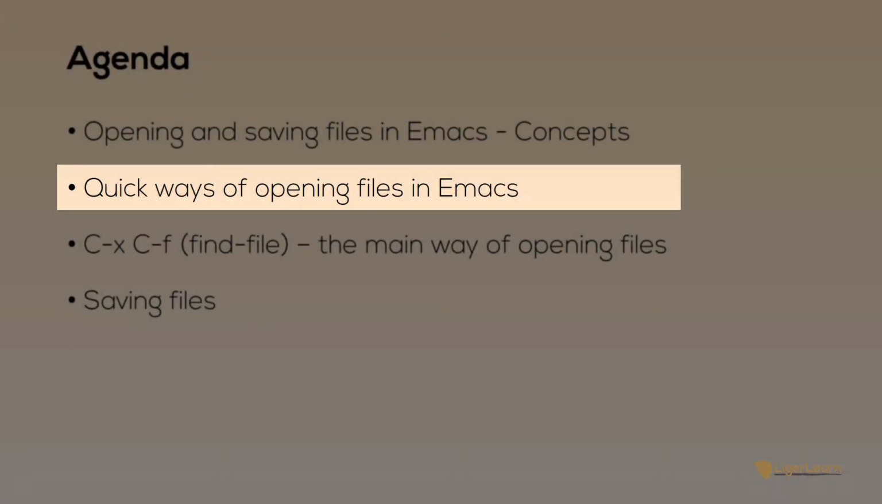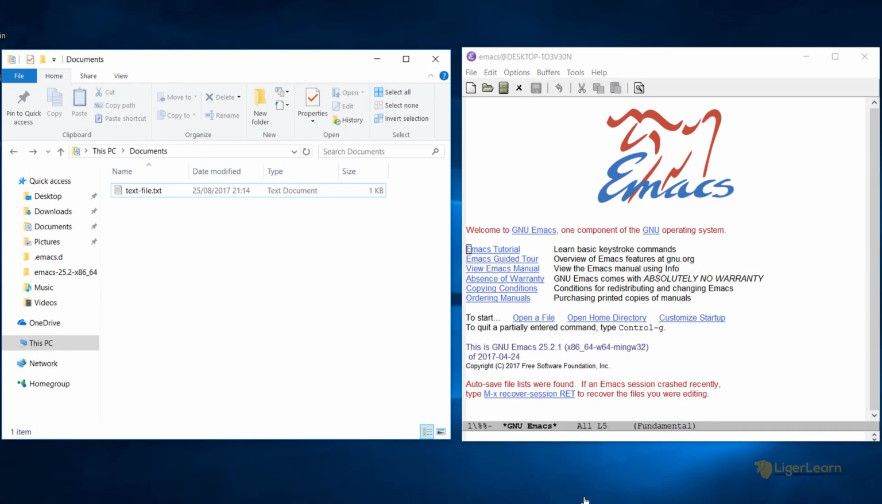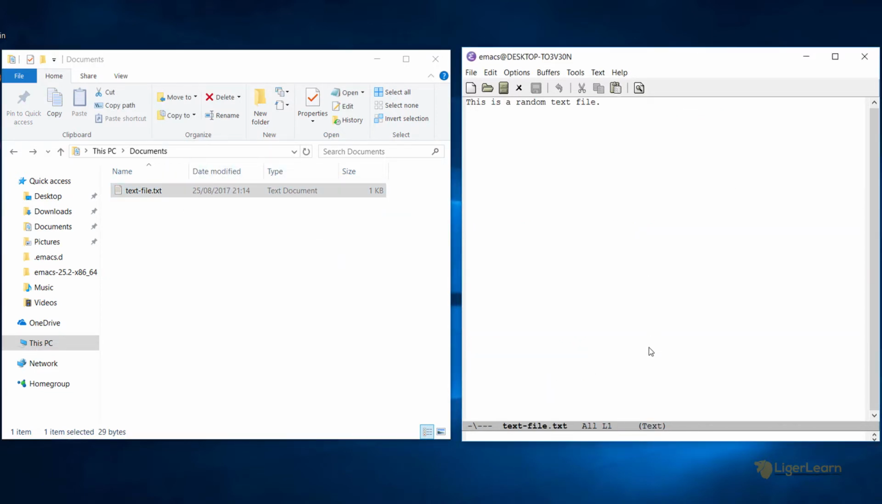Before moving on to the main method of opening files in Emacs, which is to use the find file command, let's discuss some quick alternative ways of doing the same thing. One way to open a file in Emacs is to simply drag and drop the file from your file explorer into an open Emacs session. I'm on Windows, so I can drag the file from Windows Explorer, but if you're on a Mac, it would work from the Finder, and if you're on Linux, it would work from your file explorer too.